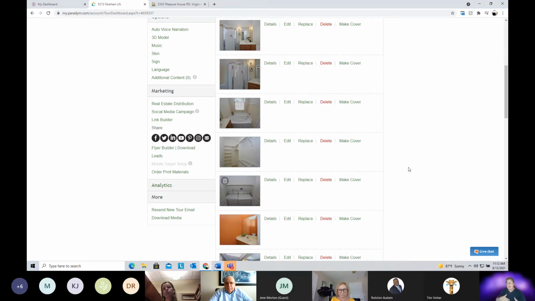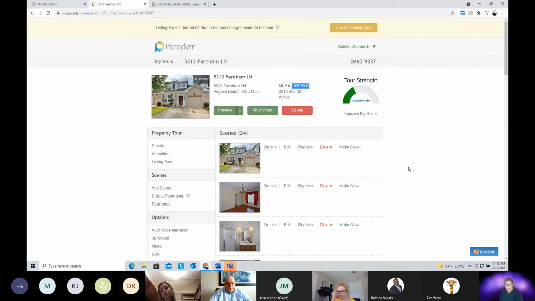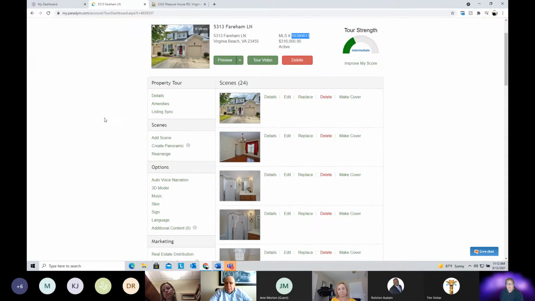So as soon as you receive that email, take a look, and if it's not what you're looking for, if you want to make some changes to it, pop on over to your Paradigm system and you can make these changes in just a couple of minutes. I wanted you to see what this looked like. We have a couple of options here.